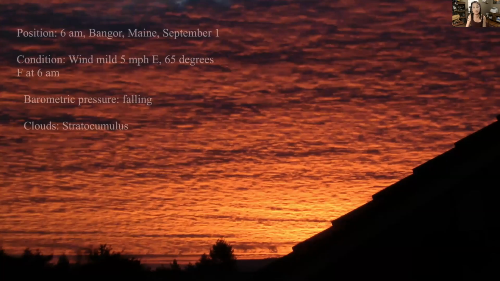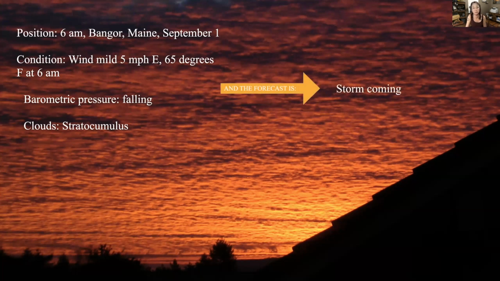How about this one? It's 6 a.m. in Maine on the coast, September 1st. The wind is mild. It's 65 degrees early in the morning, and the barometric pressure is falling. Stratocumulus clouds in the morning and a bright red, blood red sky. And that usually indicates weather is coming.